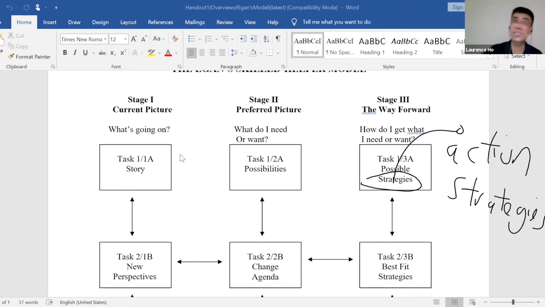So Egan says very clearly in his book that he tends to steer more towards strategies which are action-orientated. Because he believes that when we take action, more often than not, our goals will be accomplished. When we take action, more likely than not, our goals will be achieved, basically. So that's his bias, generally.